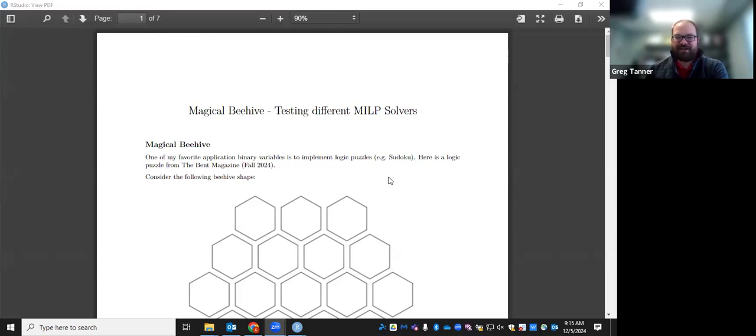And maybe one of my favorite applications of binary variables is to implement logic puzzles, in that you can think of a binary variable as a yes, no, and it opens up the door to a lot of interesting logic type puzzles. I've played around with making a Sudoku solver using linear programming and binary variables.